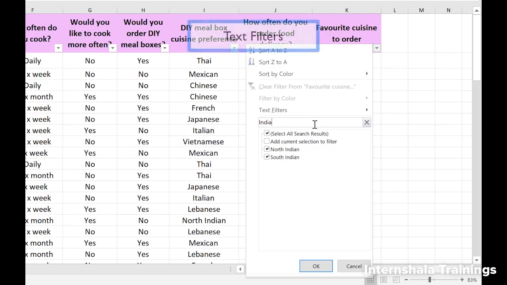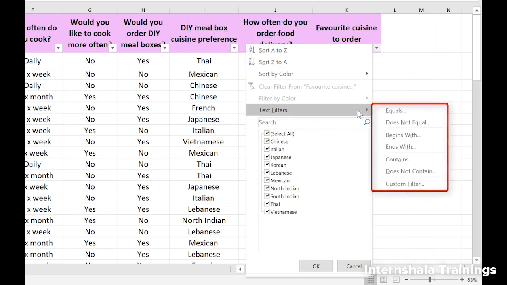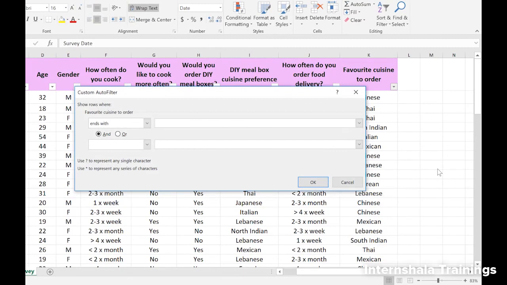Now, since the column we have selected contains text, we will be able to apply text filters, which give us a little more control than using the search box. These are the text filter options. Text filters help us to narrow down our search by applying more specific criteria. We can search for values that match a word exactly, begin or end with certain characters, or contain or even don't contain specific characters. Let's try this out by applying a text filter to see cuisines ending with ESE.